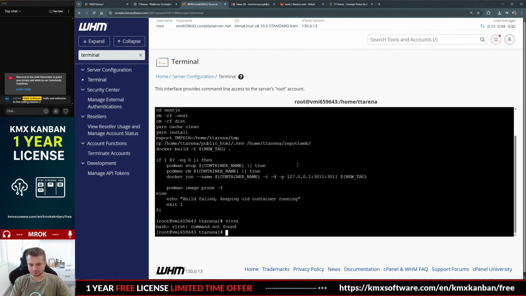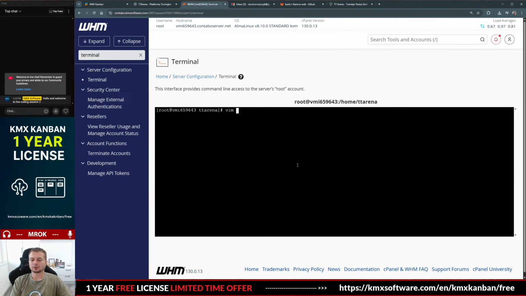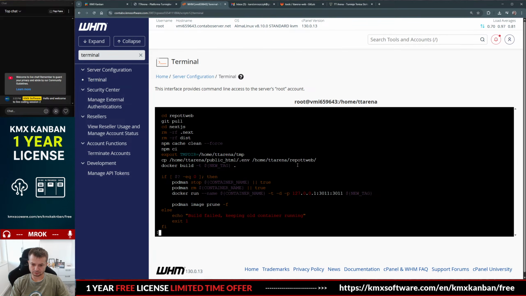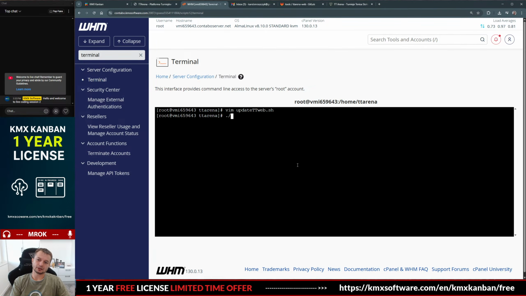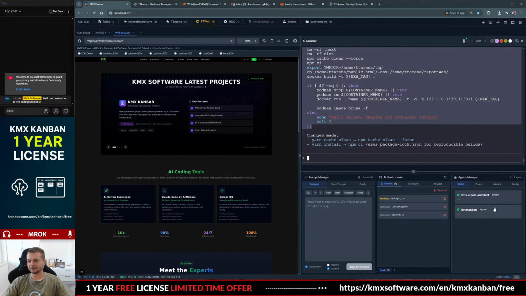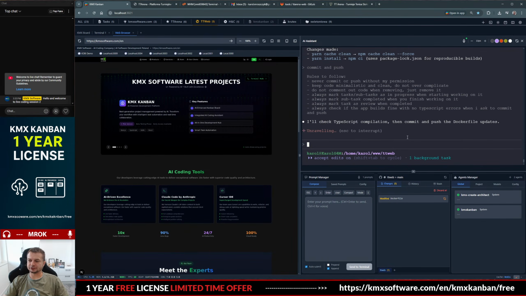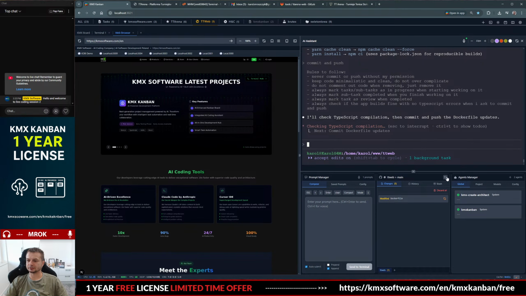Oh, come on. That's TT web. Okay, let's do it again. But wait, we didn't commit. So just changes to the Docker file. So commit and push. We need to first get the changes to the server and then run update again.